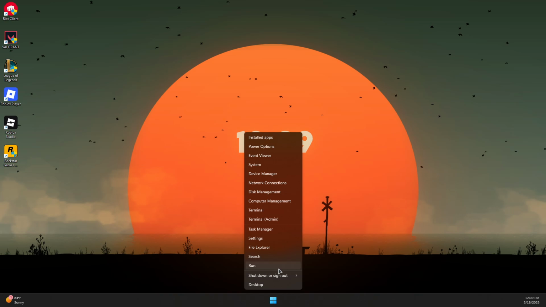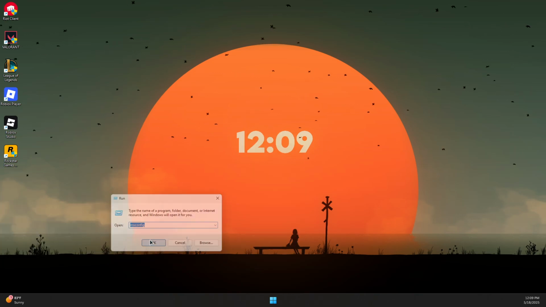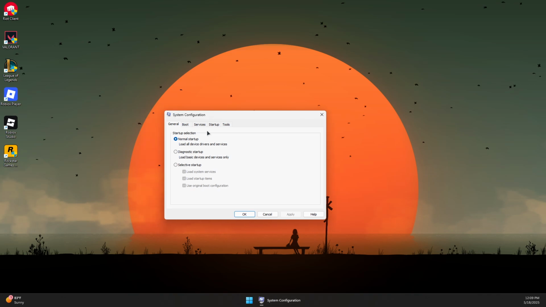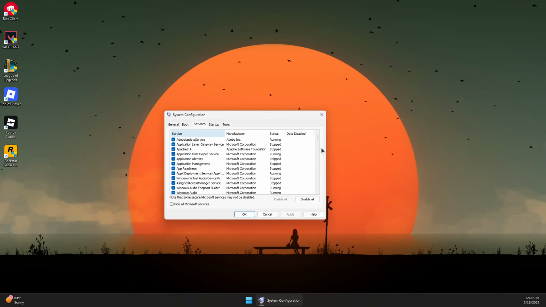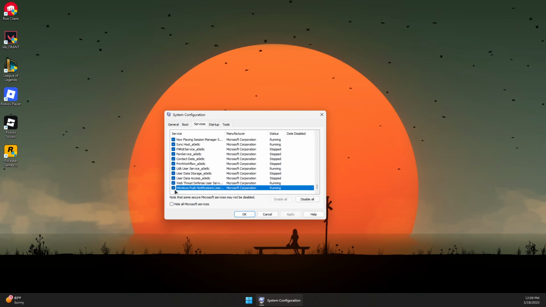You can also right click on Windows logo, click on run, and in here type msconfig, press OK. Now come to the services and search for VGC in here, all lowercase. Now if you find it, make sure it's checked. The checkbox next to it is blue like this, checked, and then you can simply press apply and OK.